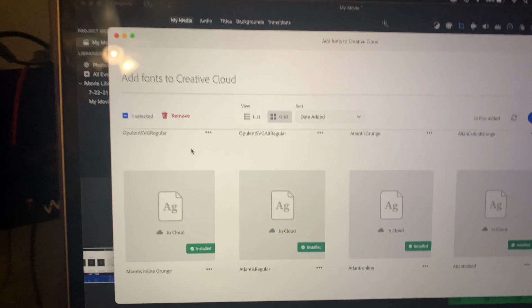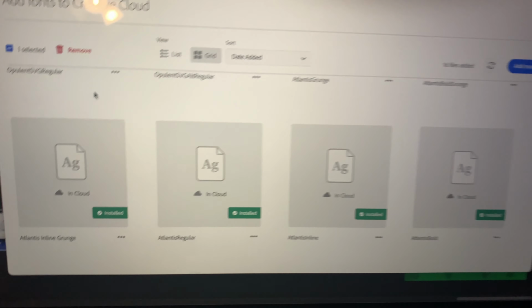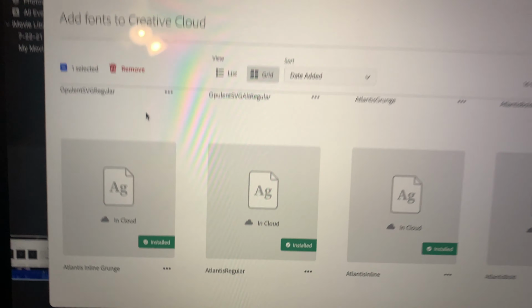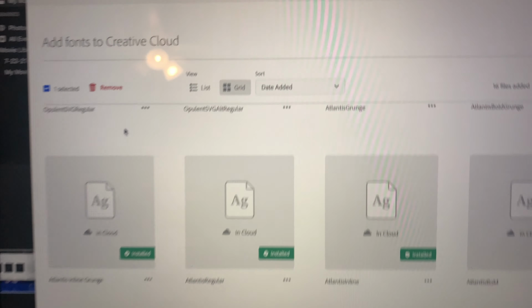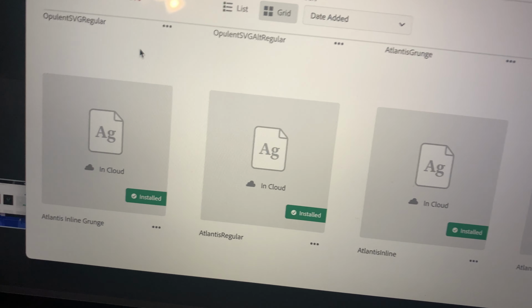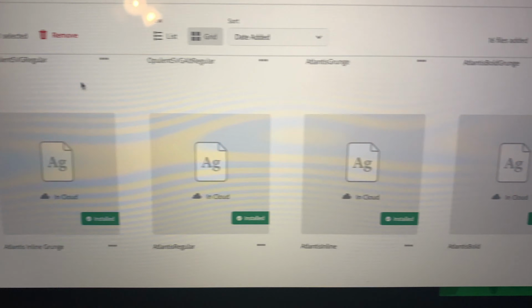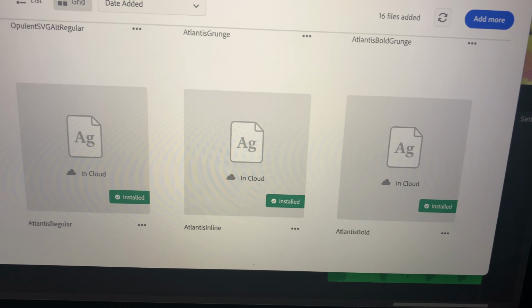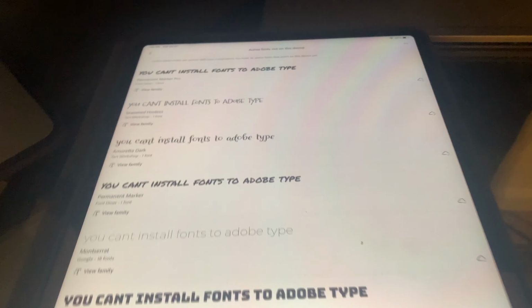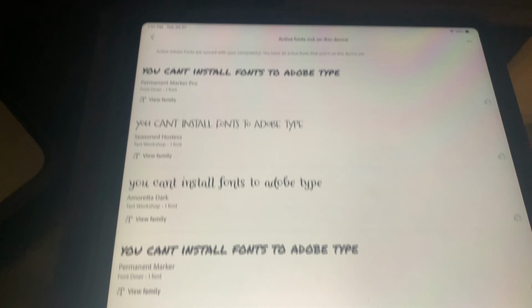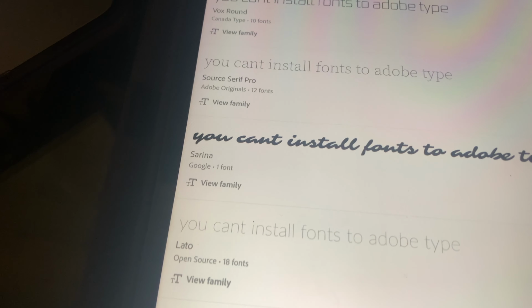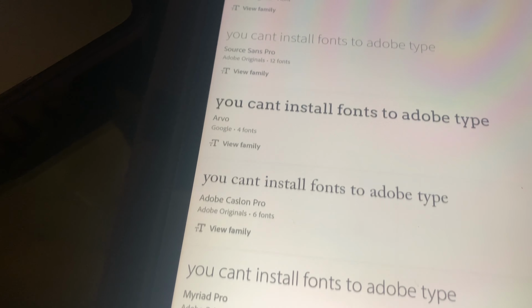3 hours later. Okay, so as you can see, these are the fonts that are installed on the M1 MacBook Pro, and they are installed on my Creative Cloud. Now, look at the names here. Let's just look for Atlantis and Lagrange, Atlantis regular, Atlantis. So this is my iPad Pro. And as you can see here, we are in the A's. It is not on here. You will not find it on here.